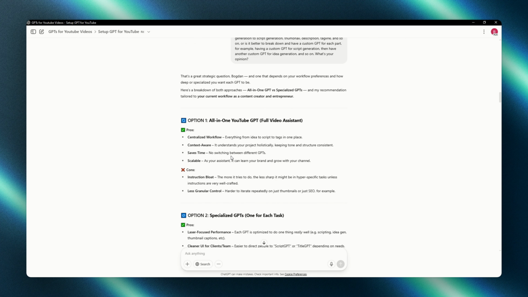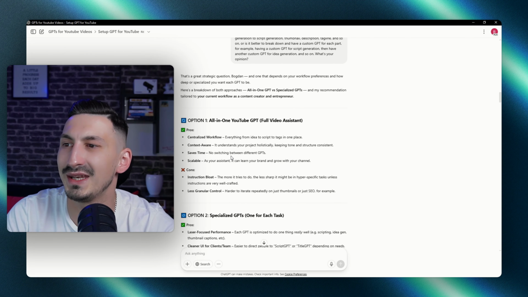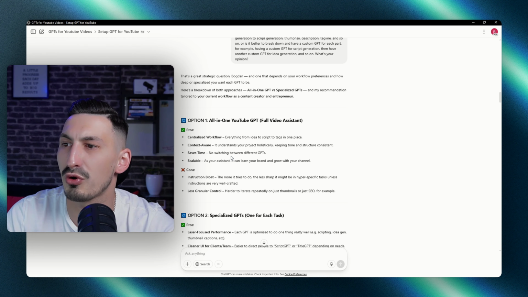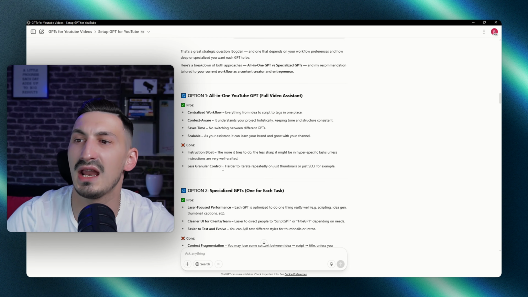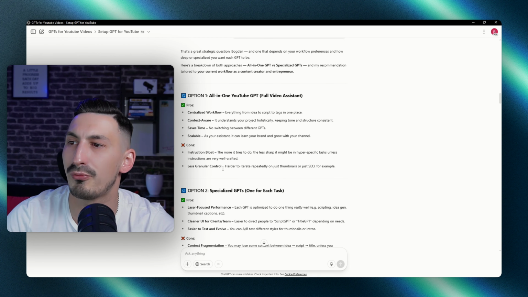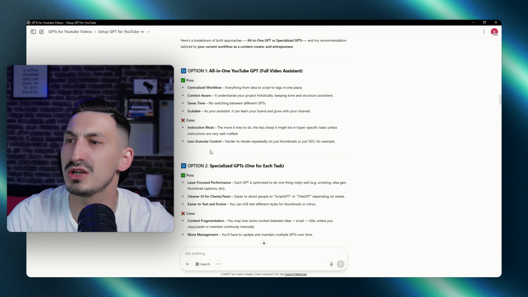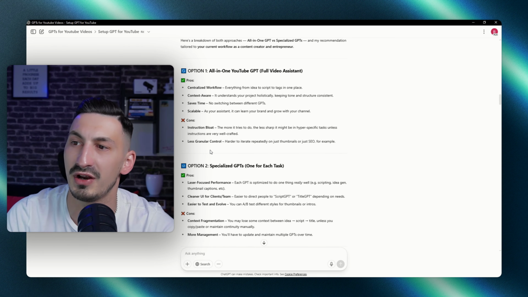First option here is looking at all-in-one YouTube GPT. It's centralized workflow, everything from idea to script to tags in one place, has context awareness, it understands your project holistically, keeping tone and structure consistent. It saves time, so I don't have to switch between different GPTs, and it's scalable because as your assistant, it can learn your brand and grow with your channel. The cons, instruction bloat. The more it tries to do, the less sharp it might be in hyper-specific tasks unless instructions are very well crafted.